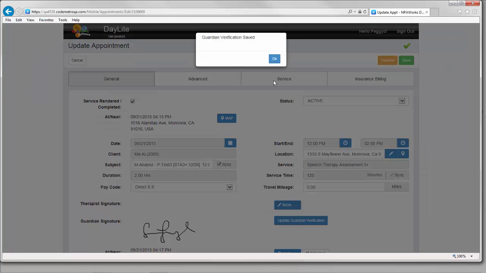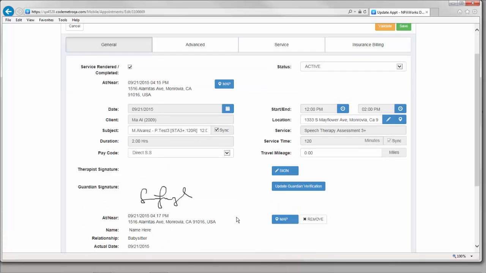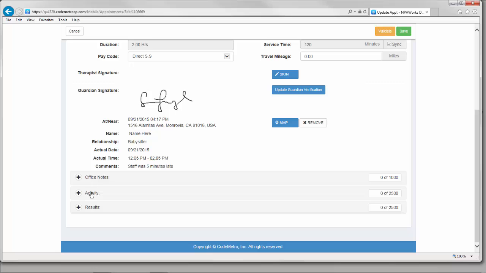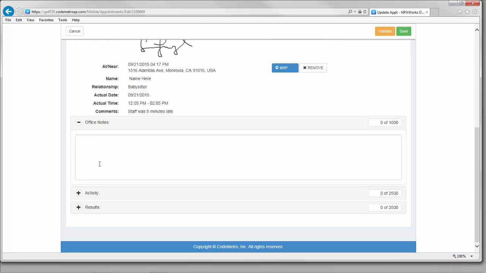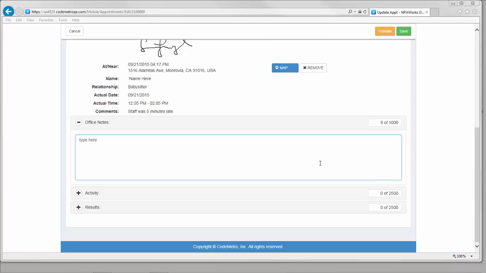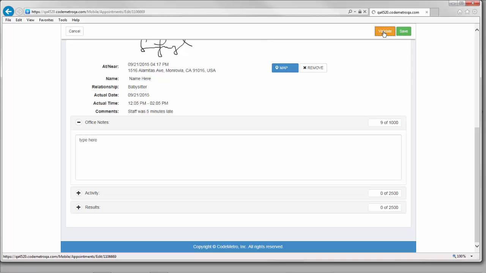The last fields on the appointment screen are your office, activity, and result note fields. To enter appointment notes, simply open this field and type in your notes. On the top right of each box, you will see how many characters you have remaining. Once you have modified your appointment, always make sure to save by clicking the Save icon in the top right of the screen. You can also check your appointment for errors by clicking the Validate button here.